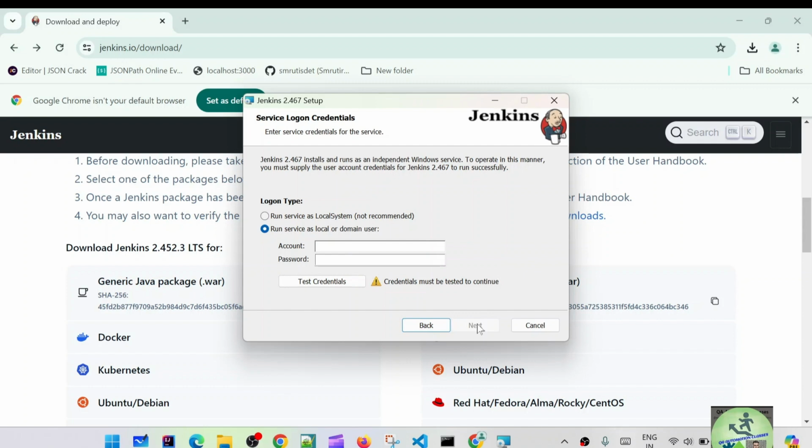The first one is asking how exactly you want the service logon credential, right? So the logon type, what kind of service? I'll say run the service as a local system. I will be creating the username and password later. It's not recommended, but later on we will create a user and password for that. So select this one and click on next.